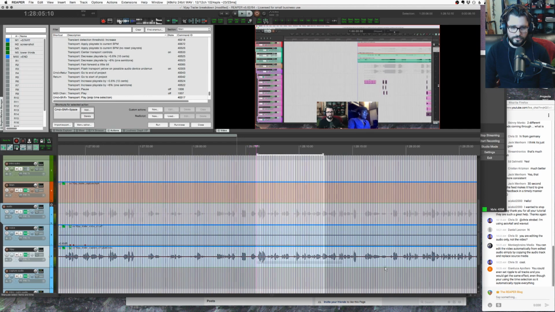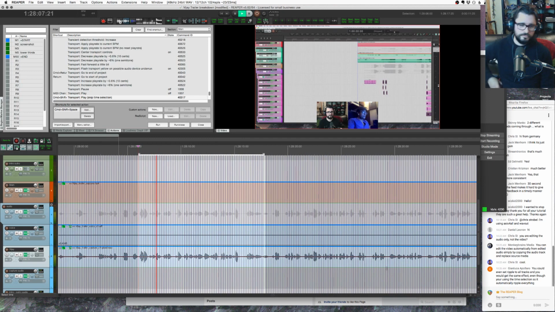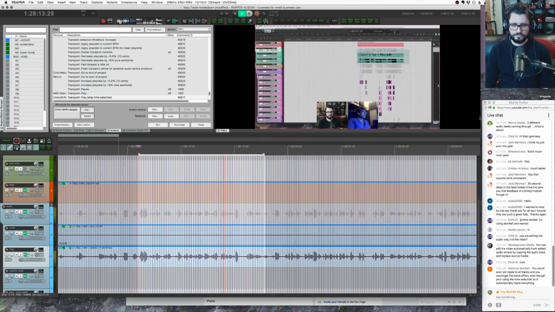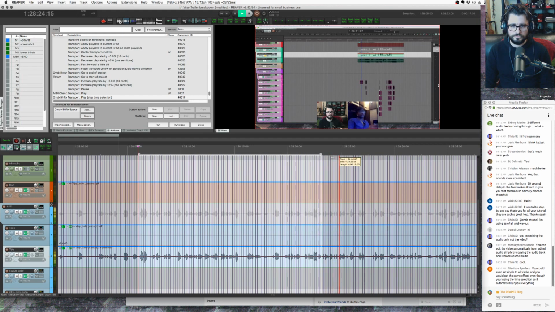What I have for this demonstration is a stem printed. If you see my Reaper project, you will see these two tracks, which are routed to a folder, and it says stems from Pro Tools. So this is basically a dialogue stem that came from Pro Tools, which was during the mix.